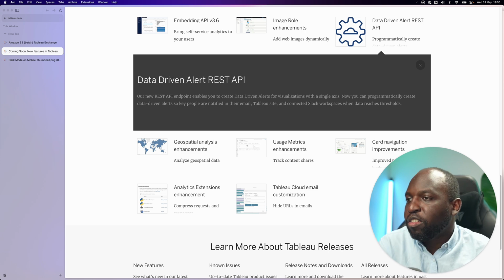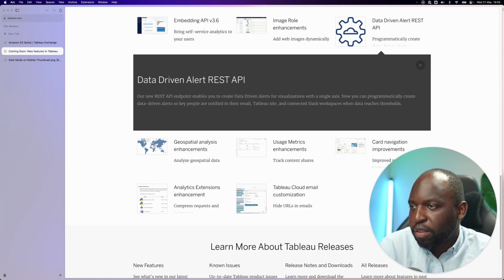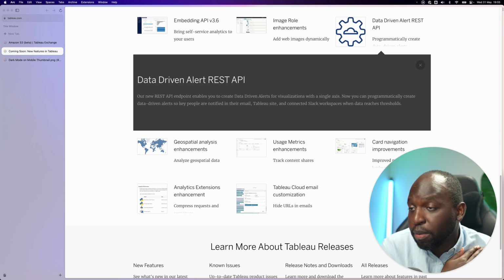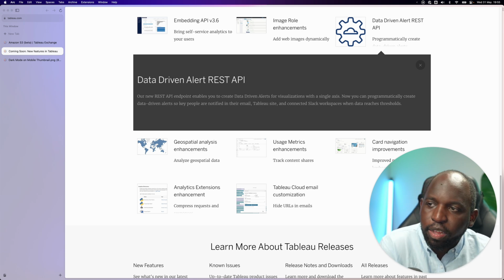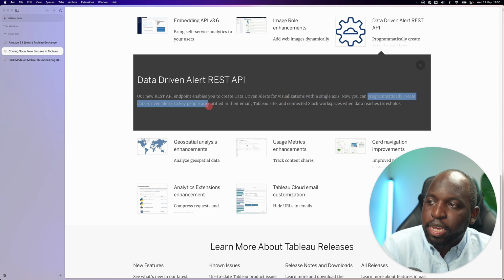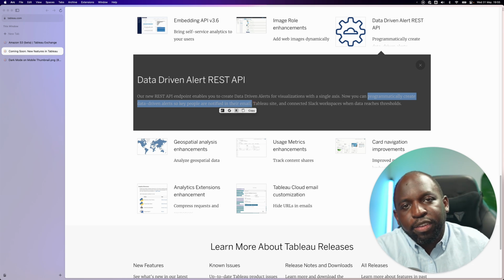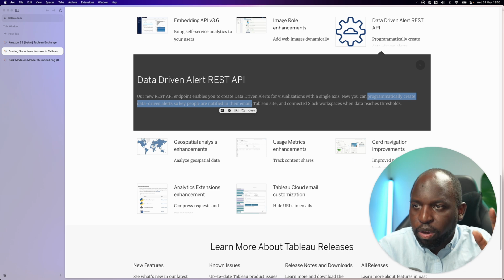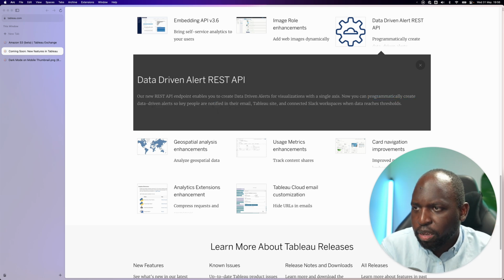Anyway, data-driven alerts REST API. So our new REST API endpoint enables you to create data-driven alerts for visualizations with a single access. Now you can programmatically create data-driven alerts so key people are notified in their email. So this is nice. Being able to programmatically control the alerts is really nice because, again, it's kind of creating this way of giving people an interface to create these alerts, and sort of go off. So enables you to create it with a single access.